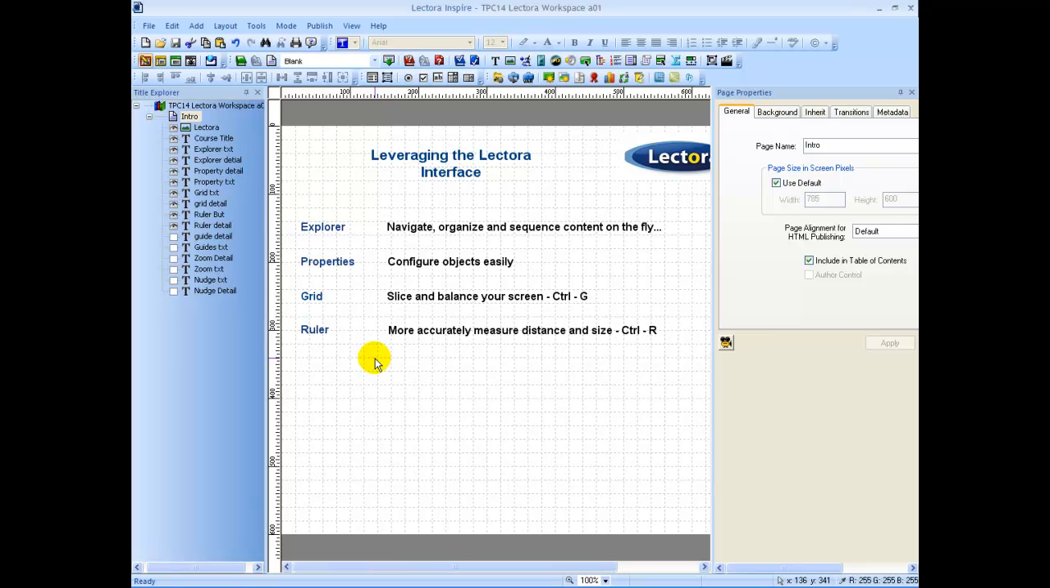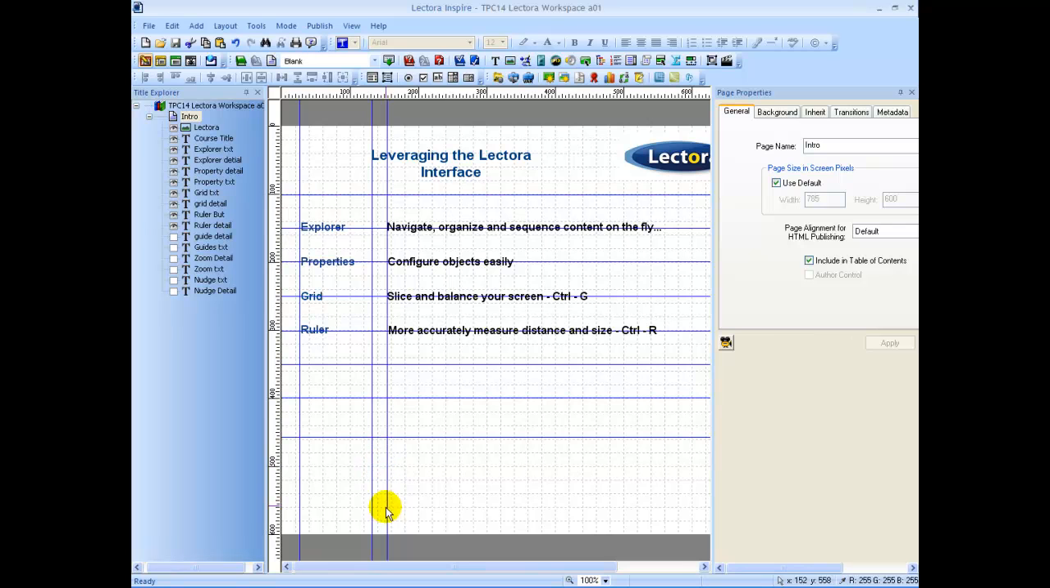All you need to do to use a guide is just drag and drop guides from either the vertical or horizontal ruler to wherever you want them on the screen. And you can get rid of a guide when you don't need it any longer by just hitting the Control key and then selecting the guide and then just dragging it off the screen.